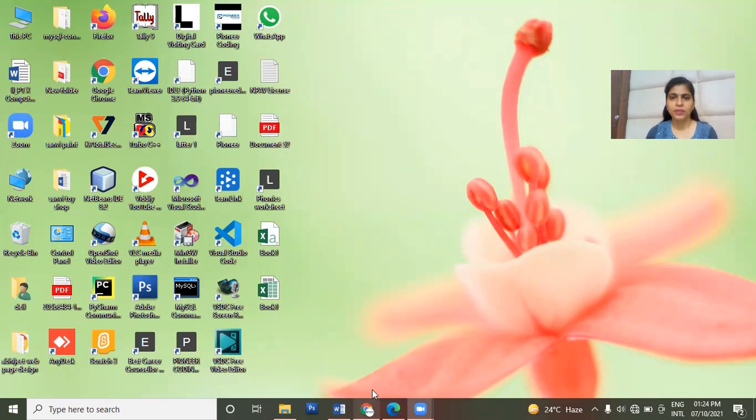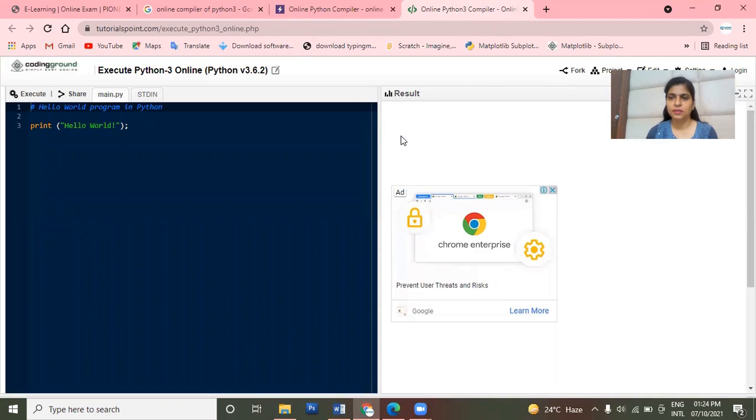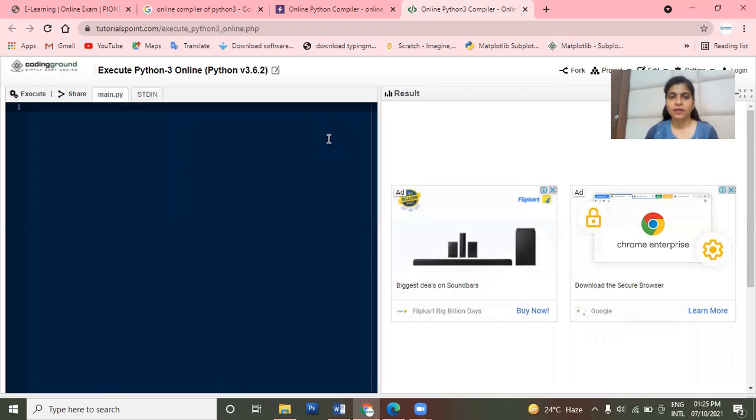I have already opened here. This is the online GDB compiler for Python, and one more online compiler is there, Tutorialspoint. As per your choice, you can go for any one compiler. Now, to print any message over the output window, what method can we use in Python? That is the print method. So this is a compiler. That means as we write our code in the editor window, it will give us output on the result window, right? So before writing the program, let's go through some theoretical information.